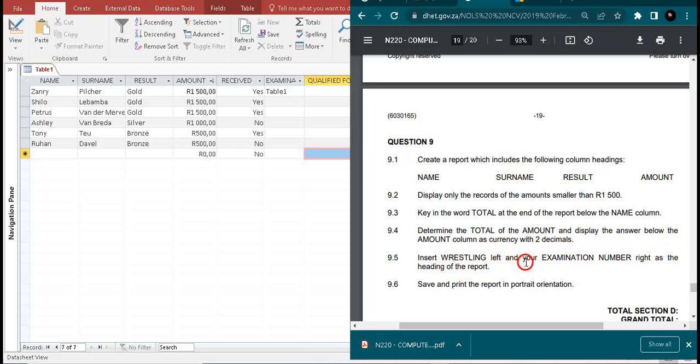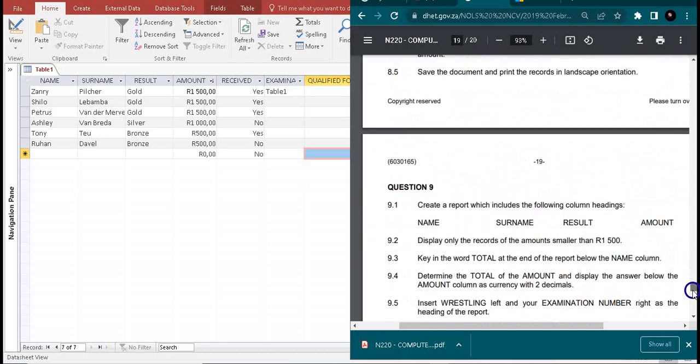Insert wrestling left and examination right in as the heading of the report. Save and print in orientation portrait. Okay, so let's try to do this now.